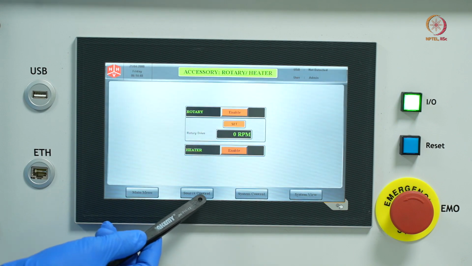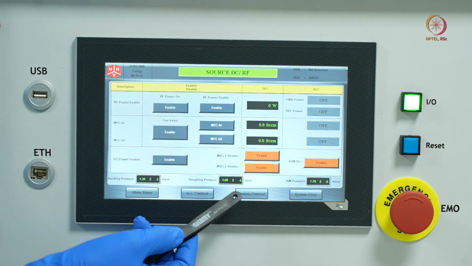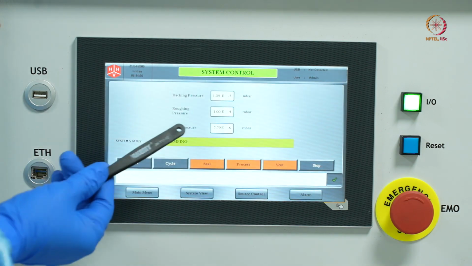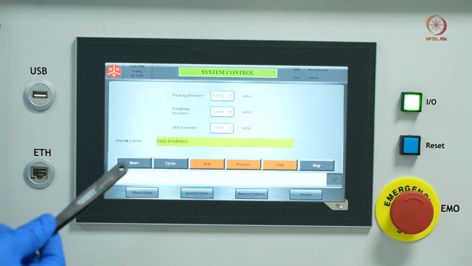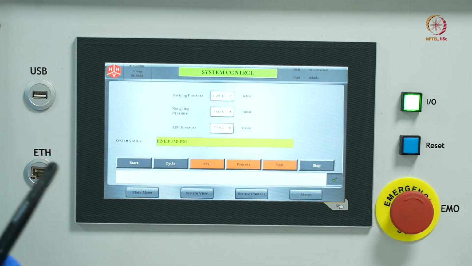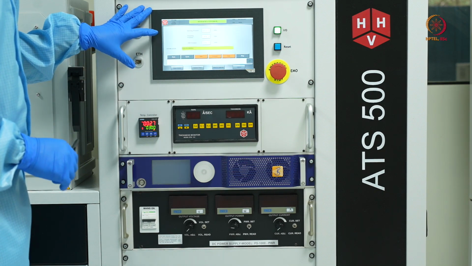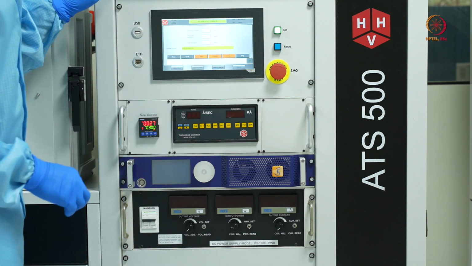Now let's go back to this source control, and here we have the system control. Now you can see the pressure has reached somewhat around 7.7 into 10 to the power minus 6 millibars. So we'll wait for some more time, and then we can start the process. So the desired pressure has been reached, and we can now start with the deposition process.